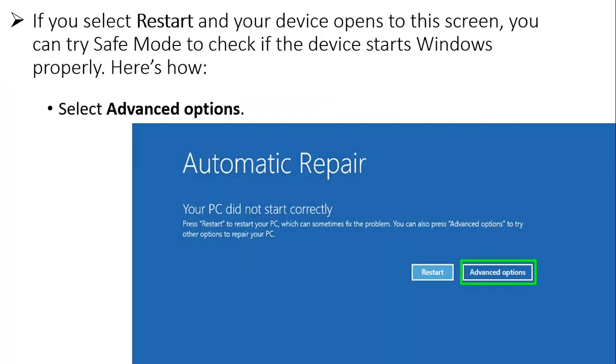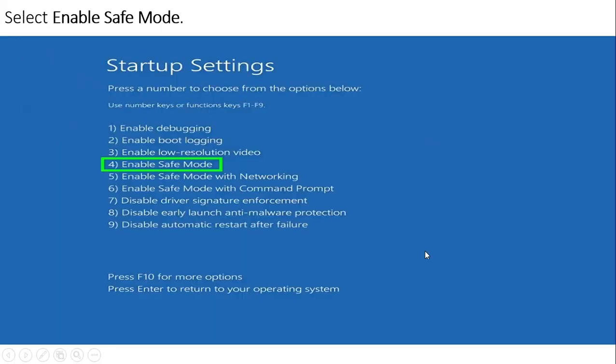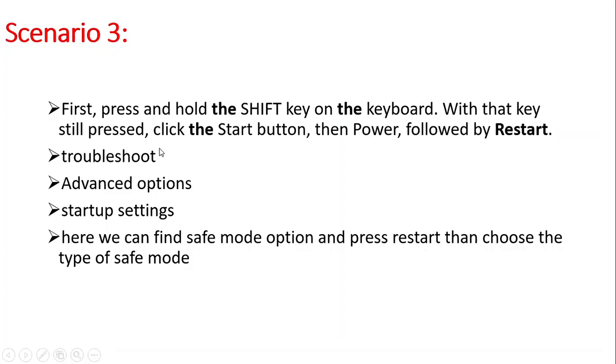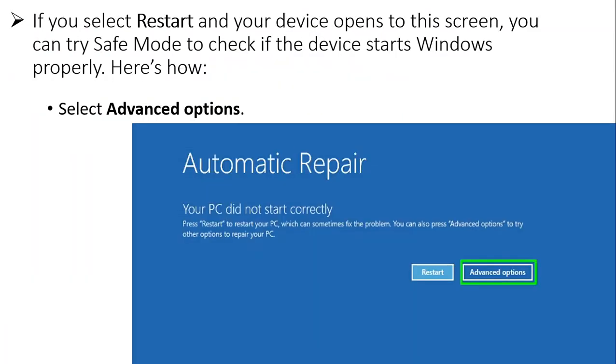See here. First press and hold the shift key on the keyboard. With the key still pressed, click the start button, then power followed by restart. Once you have pressed the shift key, you need to keep the key still pressed, then restart your PC. Once you have done that, you will be entering into a troubleshoot option. You need to click on the troubleshoot, and once you have clicked it, this window will pop up on the screen, and the rest remains the same.